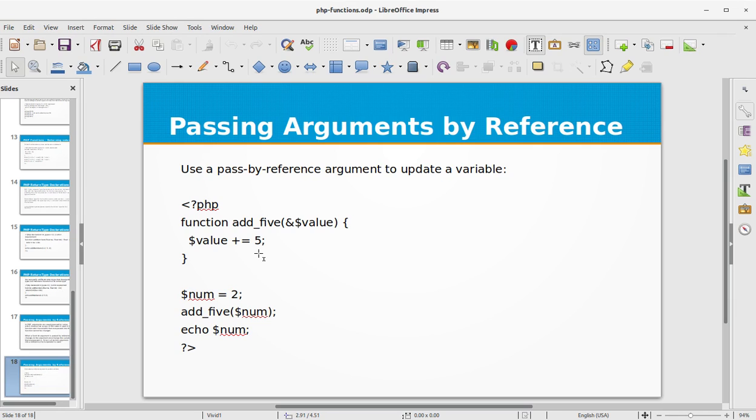So this was all about PHP functions. I hope that you have learned and understood the basic concept of functions and how to use them in PHP.